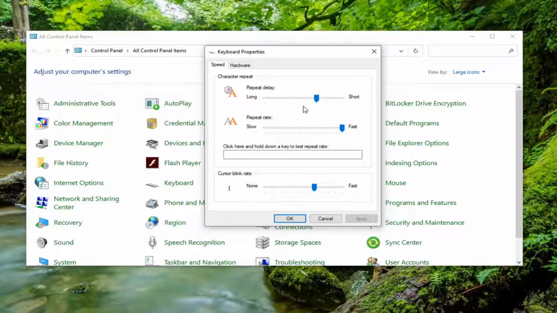You can zoom in on my screen if you want to see it. Right now my repeat delay is the second from the shortest, so it's closer to short. It's in the middle, but it's one notch closer to short. And the repeat rate is as fast as it can go.